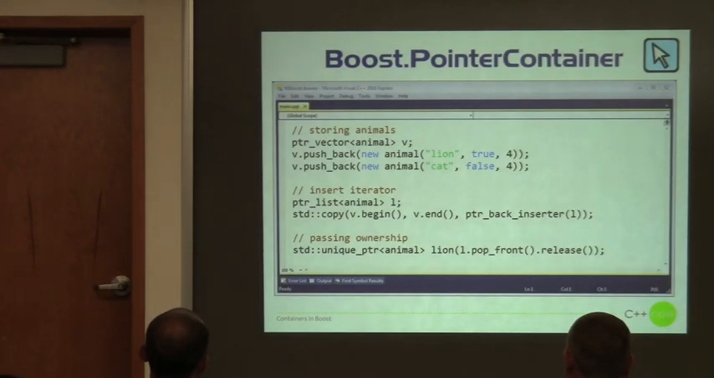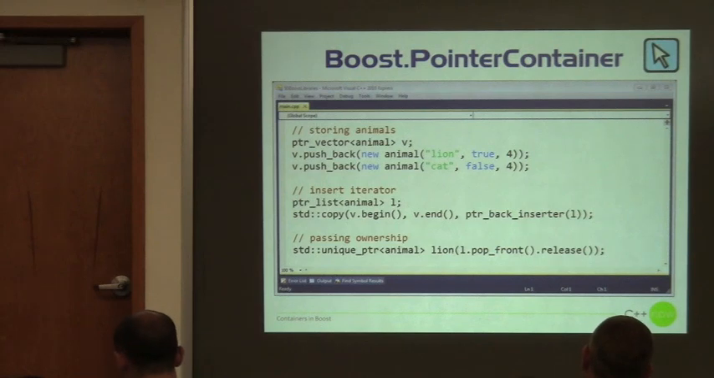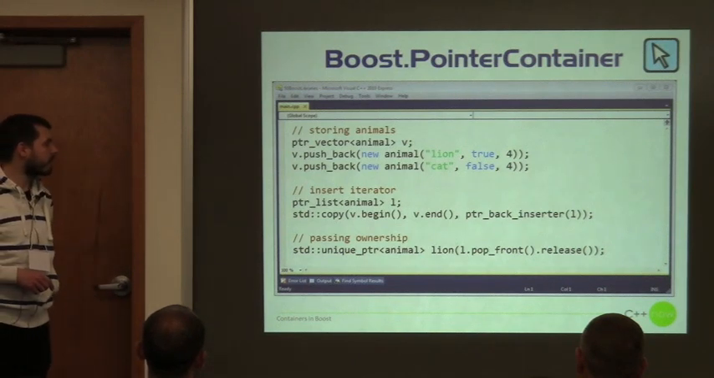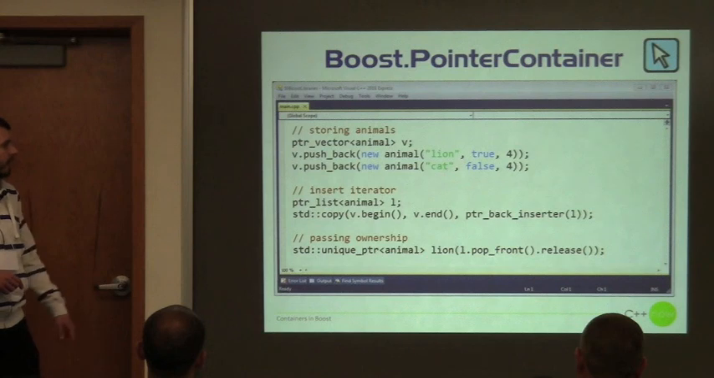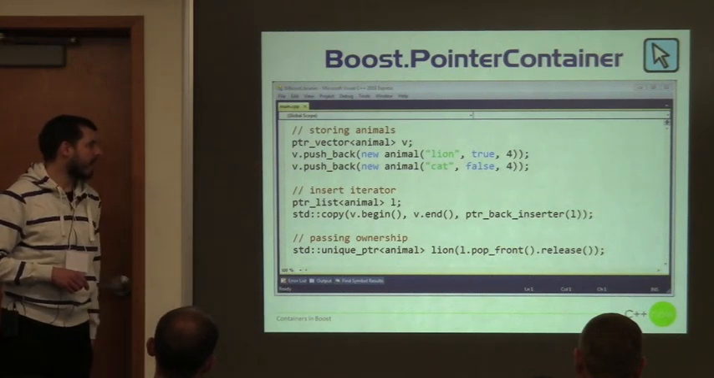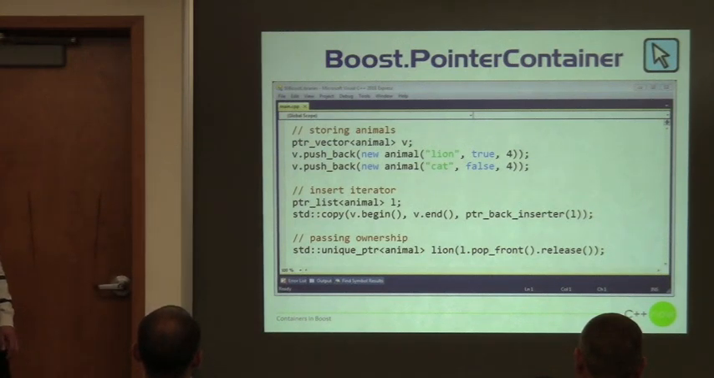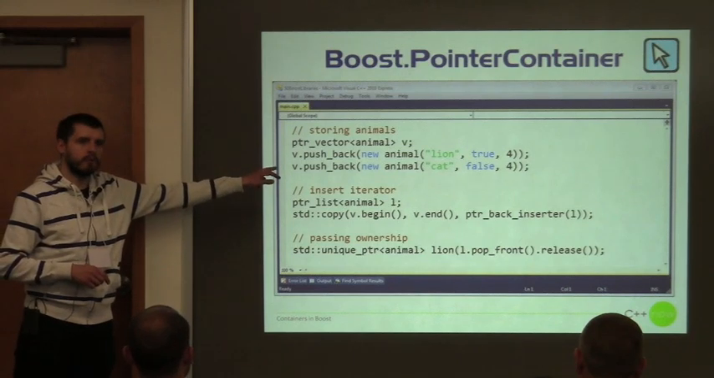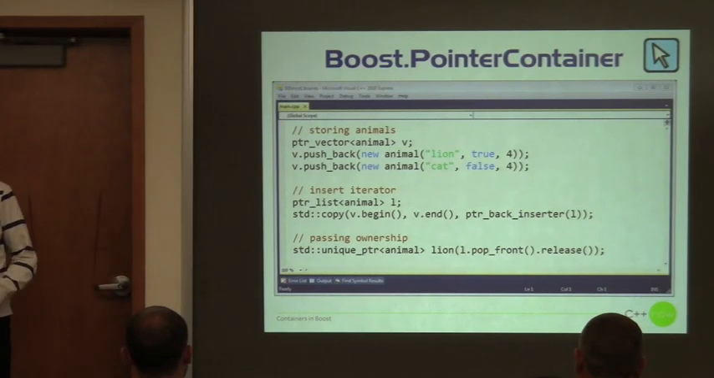Very easy to use. We have a couple of classes which are all called pointer underscore and then vector, list, set, you name it. Here I use the pointer vector to store animals. I create some animals with new, my lion and my cat, and then I add the pointer directly with push back to the container. The container is the sole owner of these objects. So when the container goes out of scope, my animals are automatically freed.